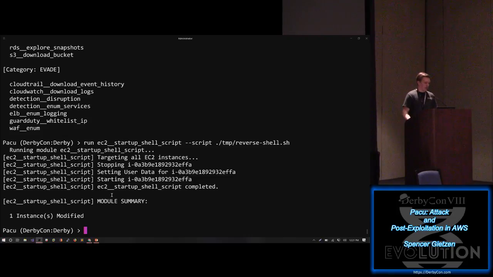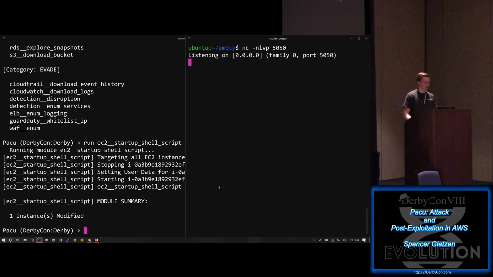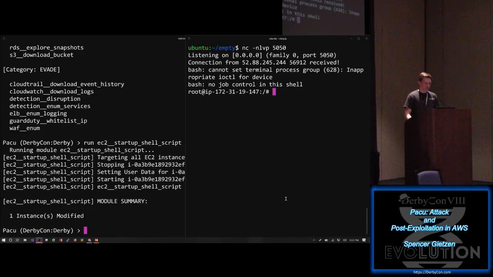So now the instance has stopped, and it started it up again. And once the instance starts, we'll see on the reverse shell that during the boot process, it's going to read that script and execute it as the root user, and it's going to make a callback to this server I've got running. And this is always a little nerve-wracking. I know it's going to work, but it takes a second. So there's the shell that came in, the root user. You can run whoami, and that's the root user.